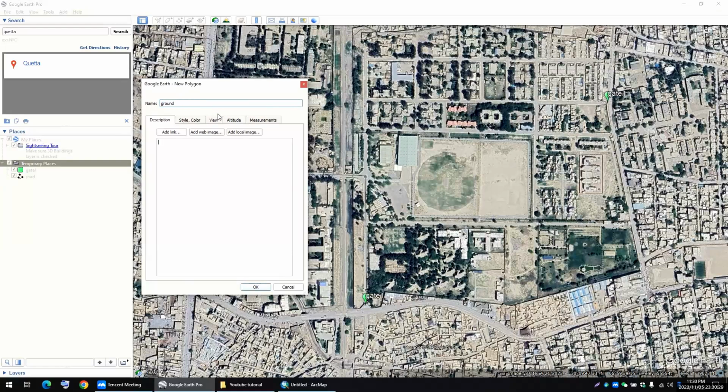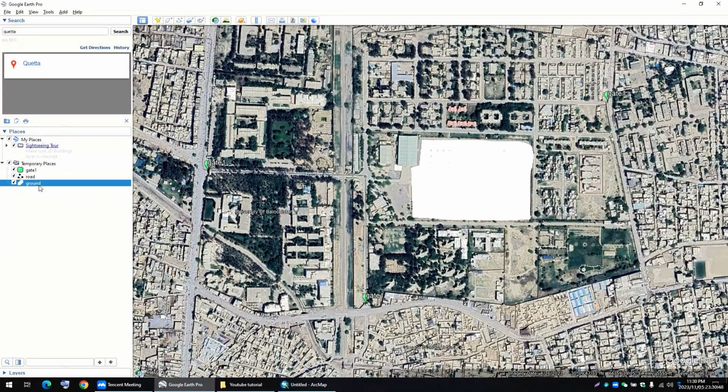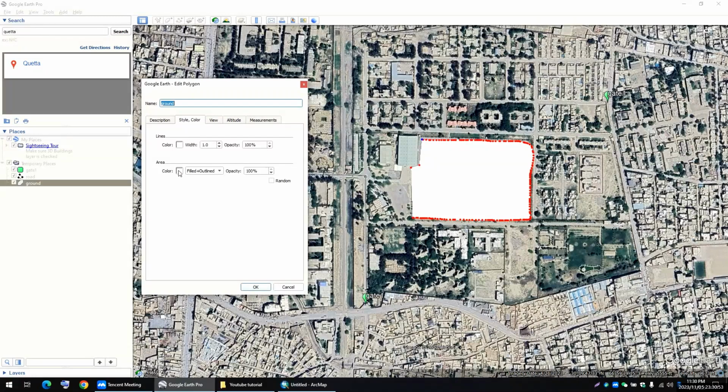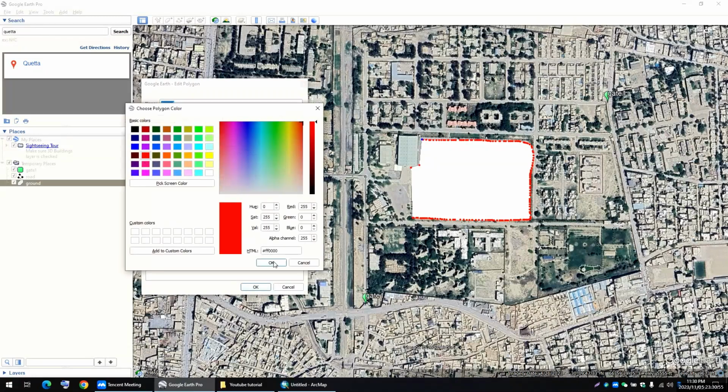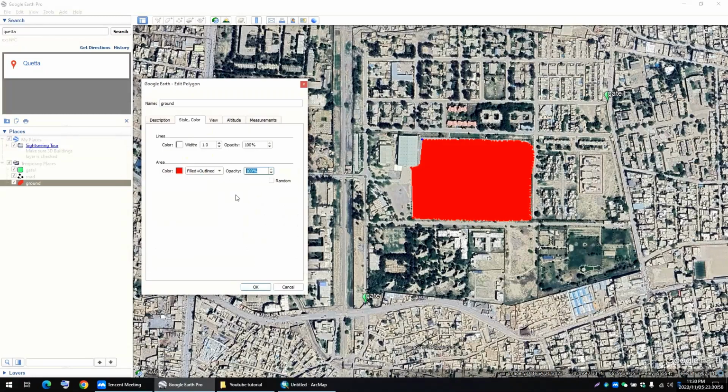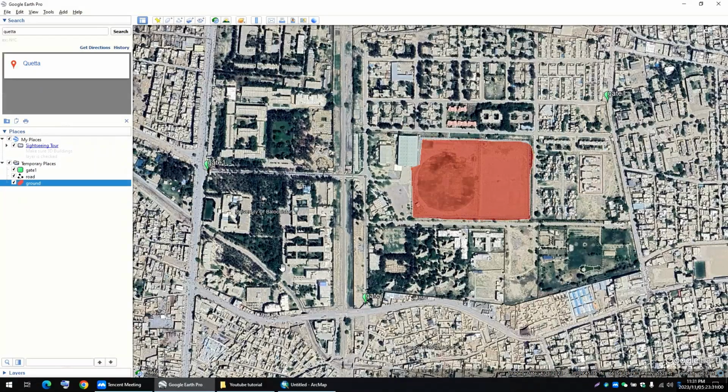So now let's add the last shapefile, which is called polygon, and we will name it ground. So select the area of the ground. This is the ground of our university. You can hold the mouse click like that, or just click like that as well. And then we will click OK. We can also change the color here and make it red. You can also change the transparency to 50% and click OK.